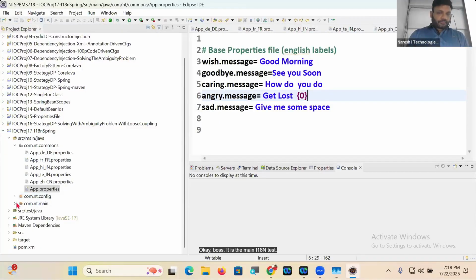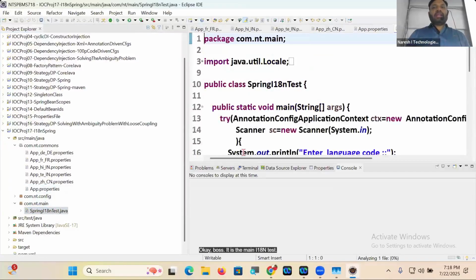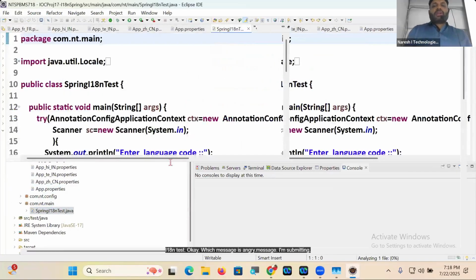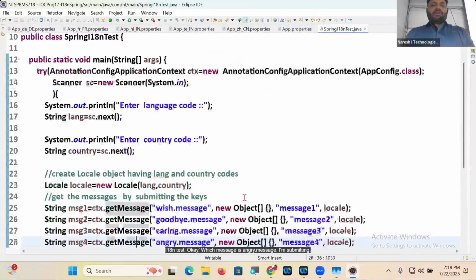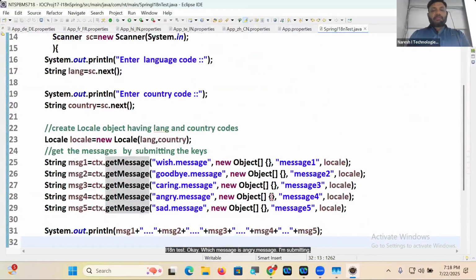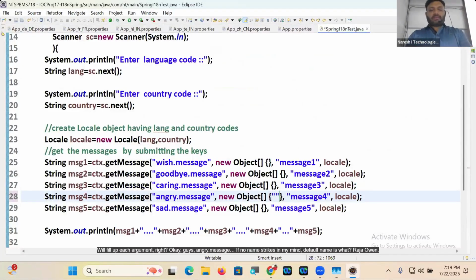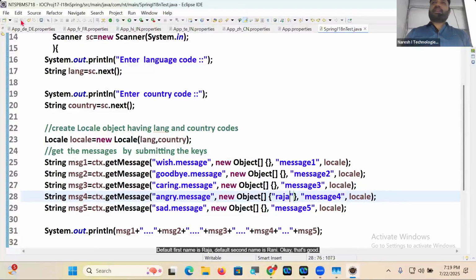Okay, boss. Here is the main I18N test. Which message? Angry.message. I am submitting 5 arguments. Here the 5 elements of this array will fill up each argument, right? Okay, guys. Angry.message: if no name strikes in my mind, what is the default name? Default first name is Raja. Default second name is Rani.